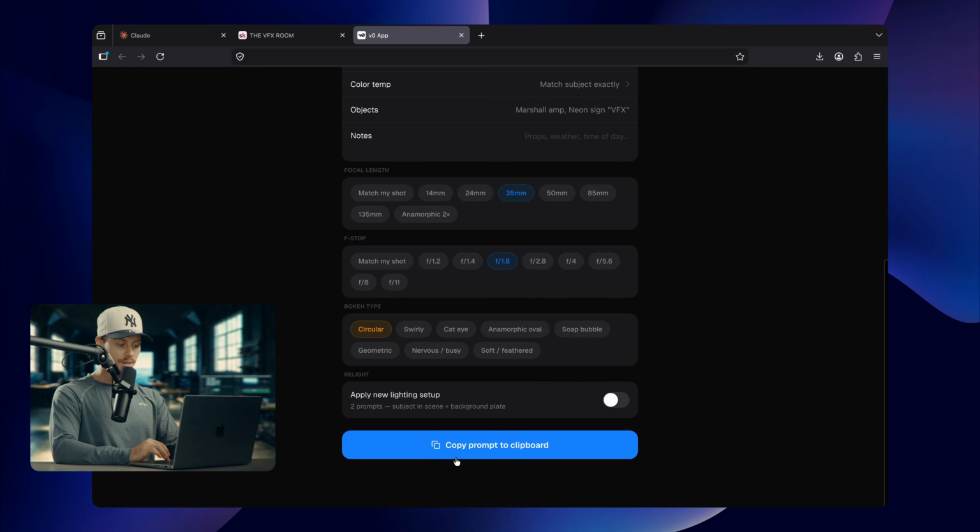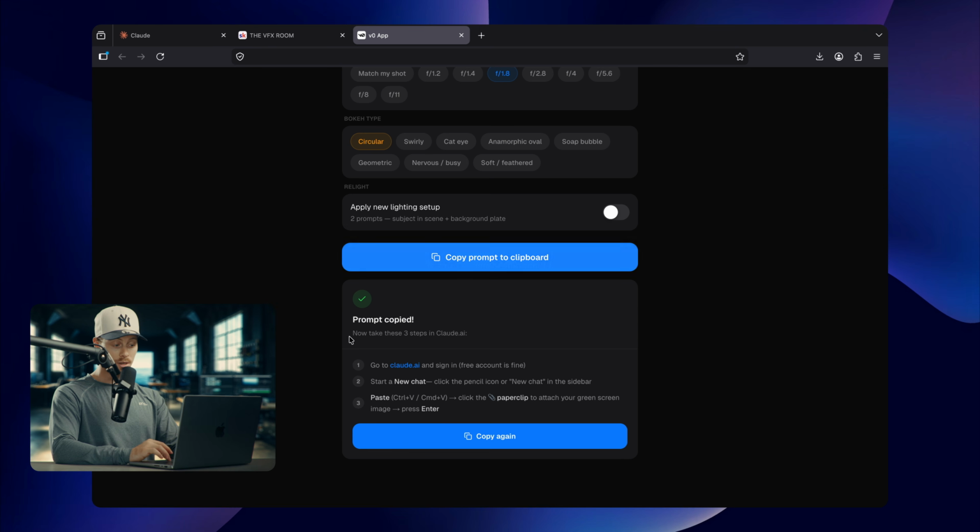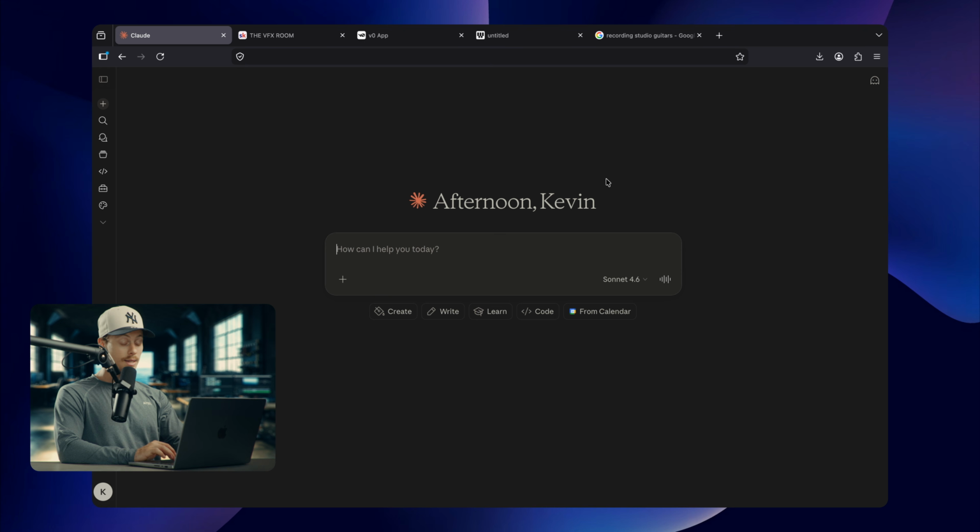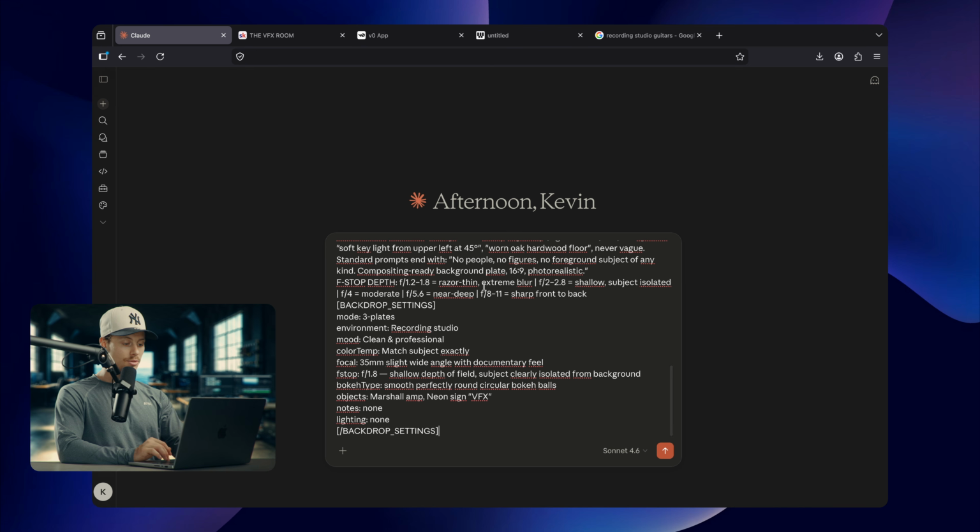But for this example, I'm not going to use this now. And I'm just going to copy the prompt to clipboard. And now it's copied our prompt for us. And we need to paste this in Claude AI. Then in Claude, we can create a new chat. And then we can copy and paste this into the chat.